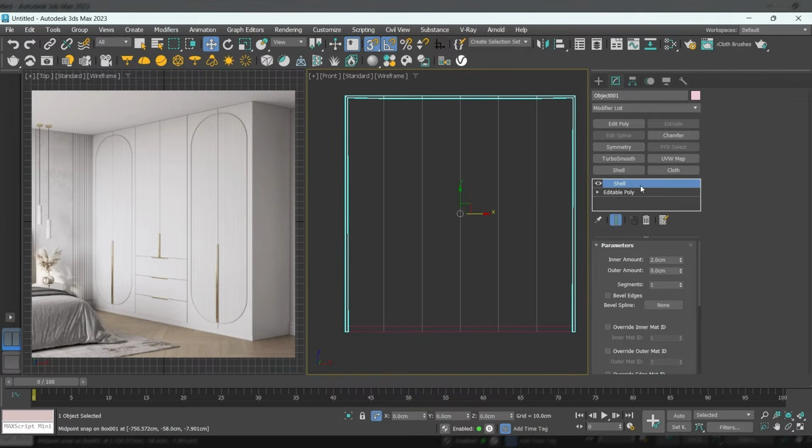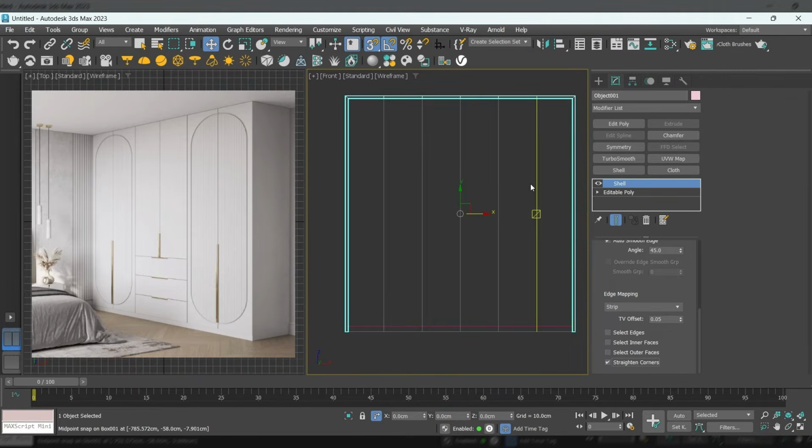So in the shell modifier, I will go down and select straight corners. Now you can see that this one is becoming super straight. Okay.